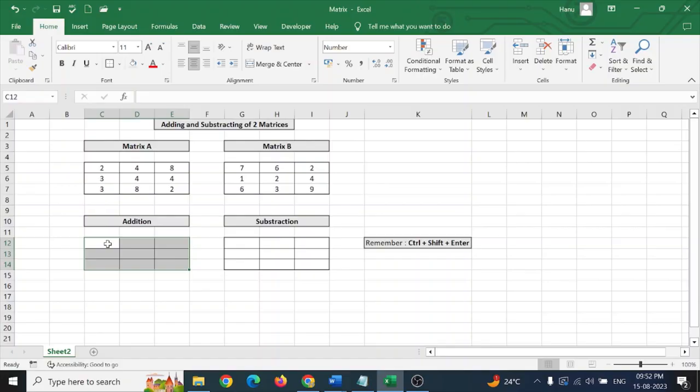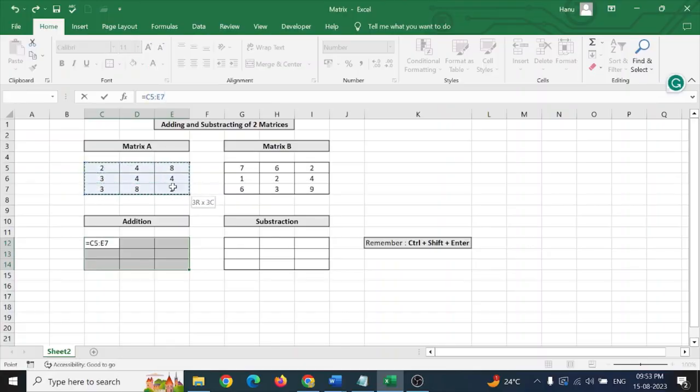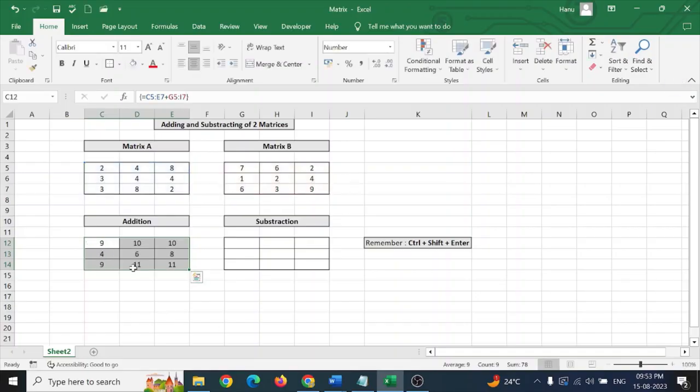So I have selected three matrices. In the formula bar, type equal to, select matrix A, then plus, select matrix B. Now press Control Shift and Enter. So we will get the addition here. So this is the addition matrix.